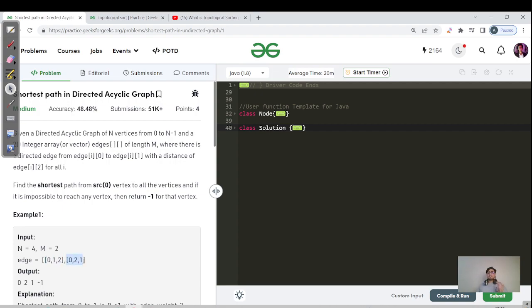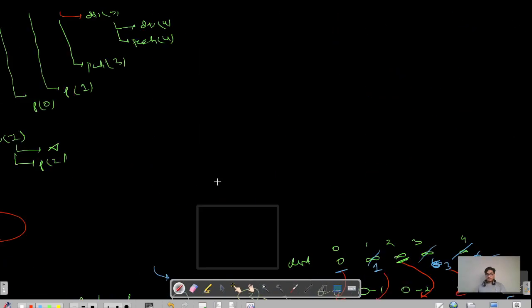For 0 to 1, it is saying that there is an edge from 0 to 2 and the weight is 1. So first of all, we need to make an adjacency list, right? How can we make that adjacency list? The structure I want here is, we have been given a structure like this: 0, 1, 2, and then 0, 2 and 1. This indicates a node 0 which is pointing to 1 having the weight 2. Now there is a node 0 which is pointing to 2 having the weight 1. That's the graph.